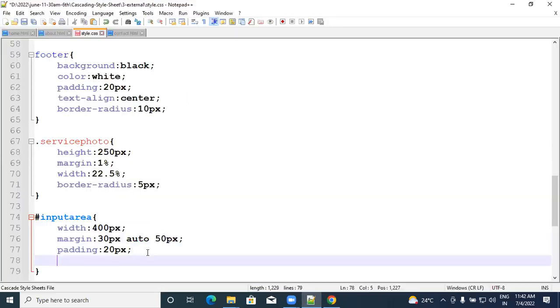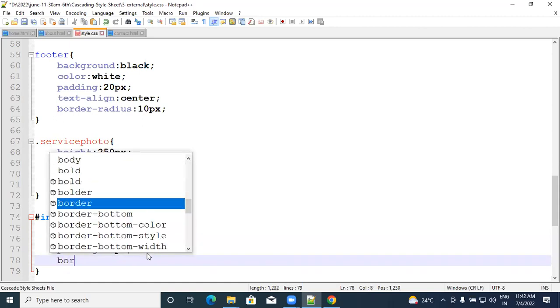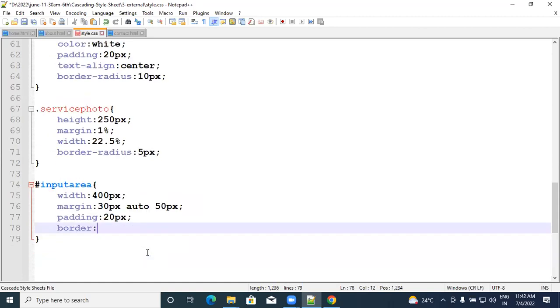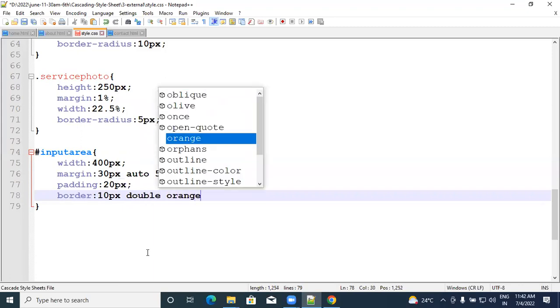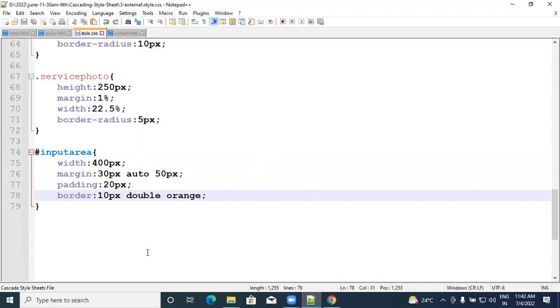Now change the border design. We have multiple types of border. In that we'll use border, 5 pixel or maybe 10 pixel, double, orange color. So a 10 pixel double line border will come in orange color.